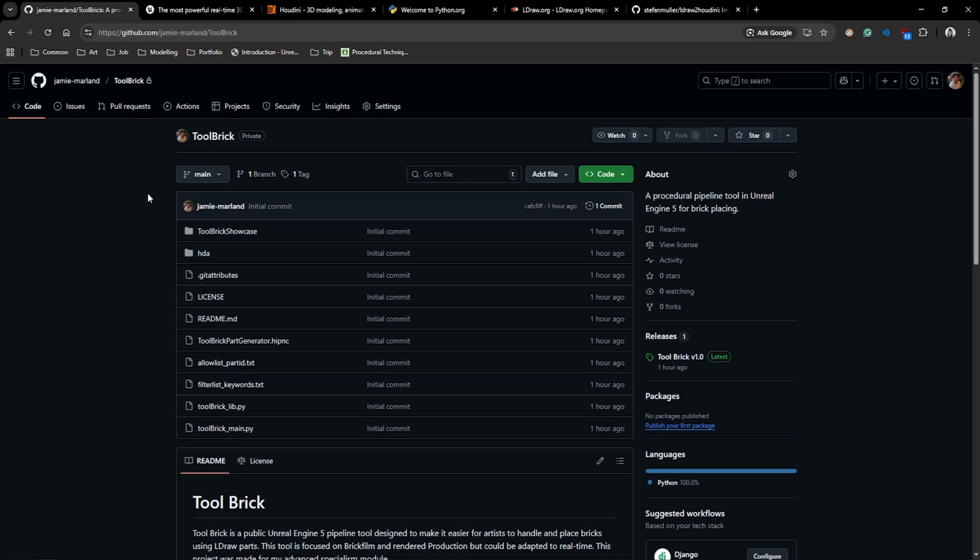This is a setup guide for Toolbrick, and I'm going to be walking through setting up the configurations for the parts to choose which ones you're using, and also briefly how to use the tool. So to get started, I'm here on the GitHub, but we will need some prerequisites before this tool works.